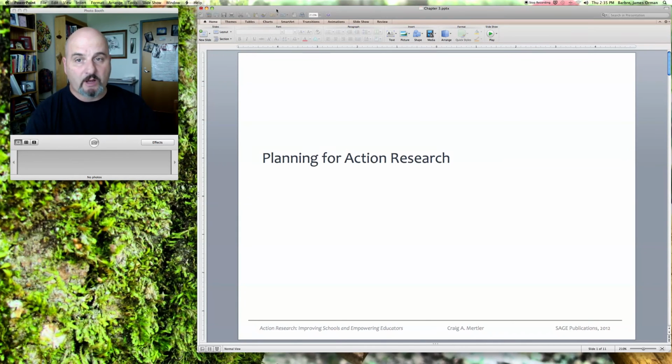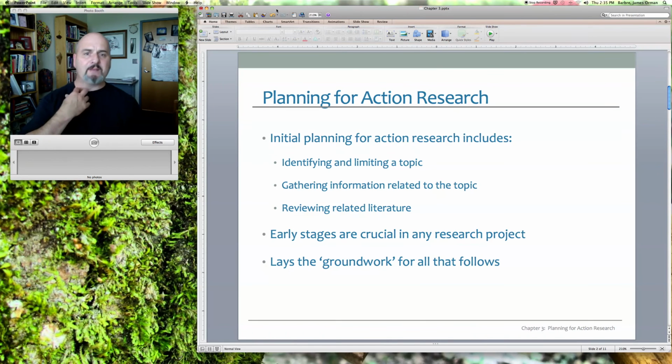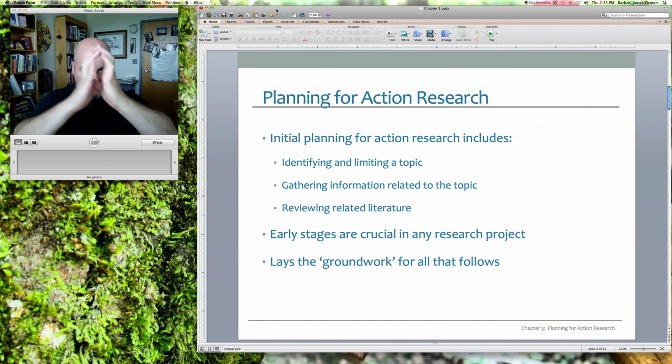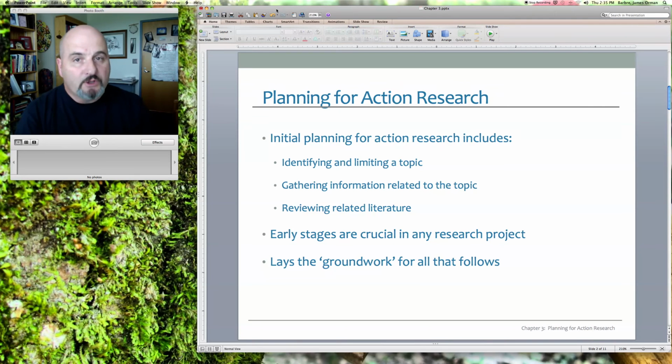Okay? So let's go ahead and get started. Planning for action research. Some of the initial planning includes identifying and limiting a topic. Now, I've talked about that before, how we have a tendency to start out broad and we want to go down to be narrow. I don't want you to have the impression that it has to be so completely finely focused that it's not useful. It has to be something that is researchable within the time frames of this course and is of practical use to you as well. Okay?